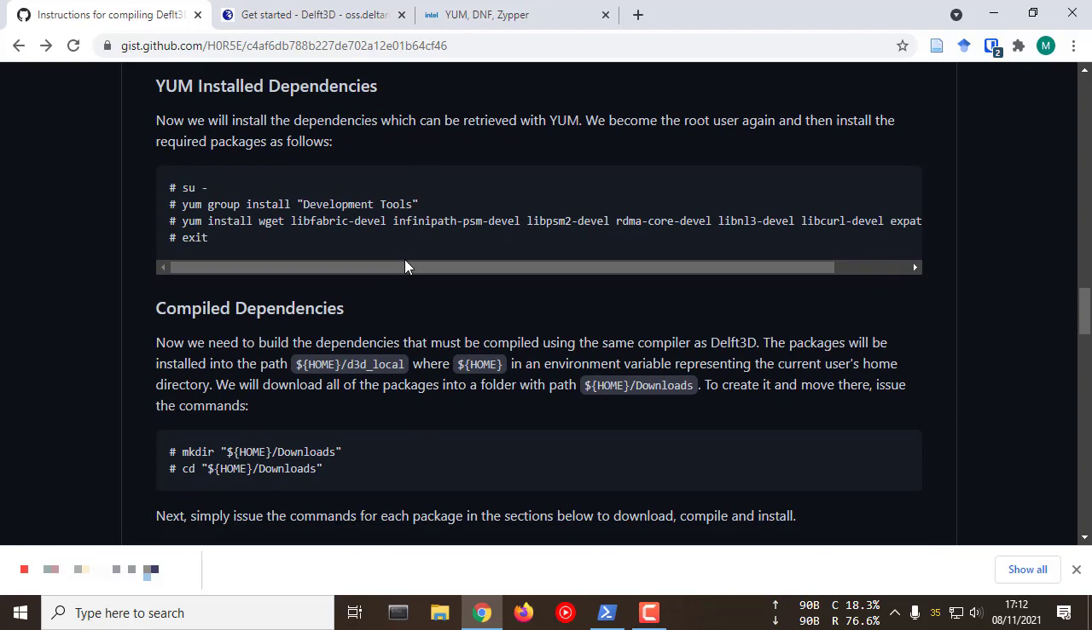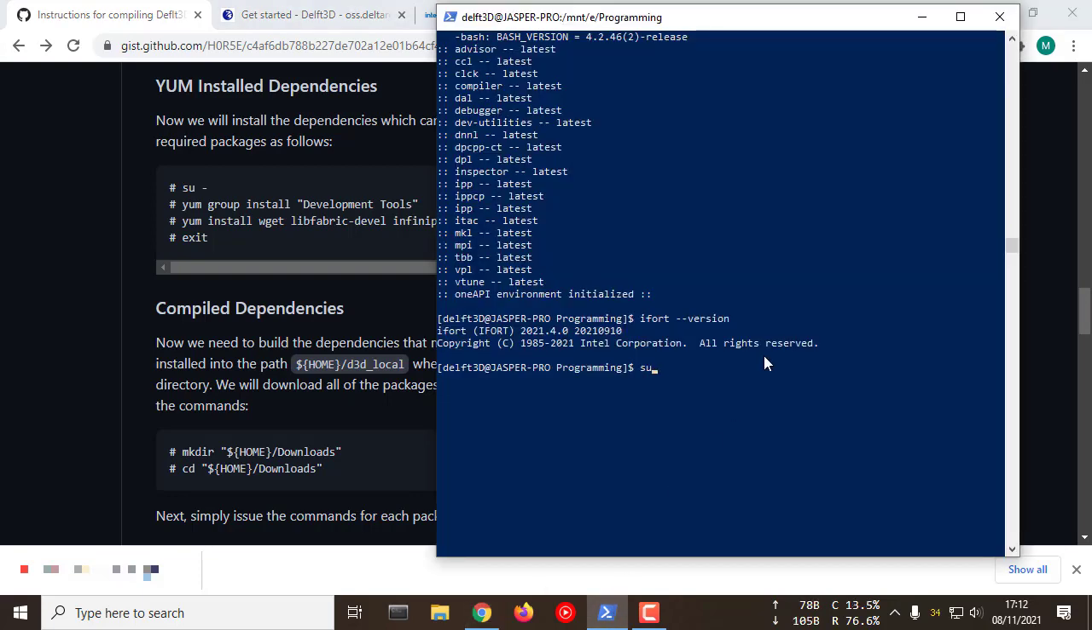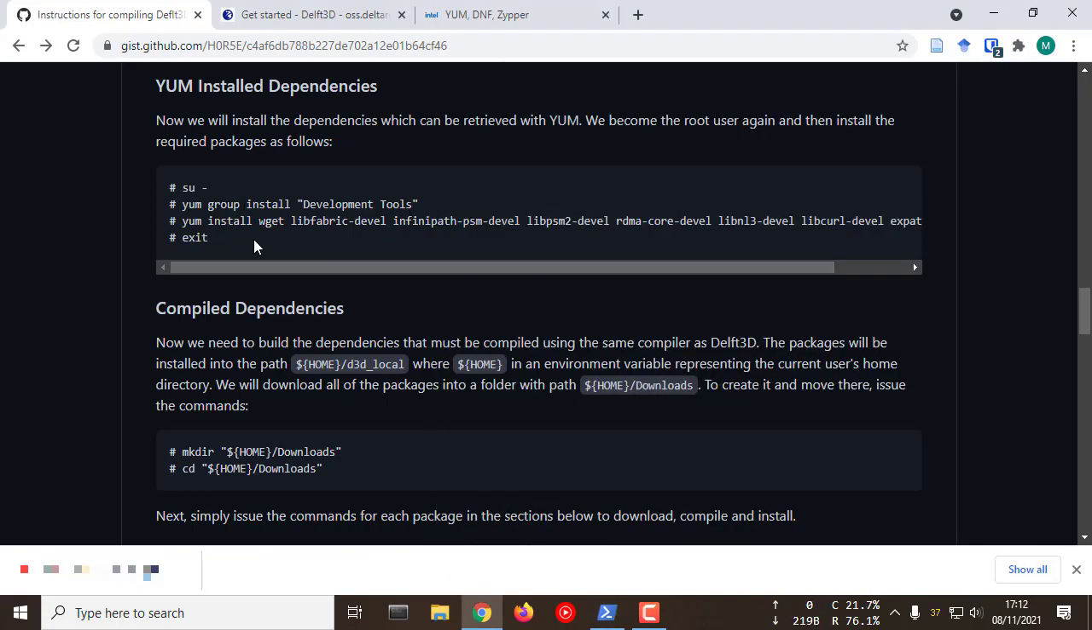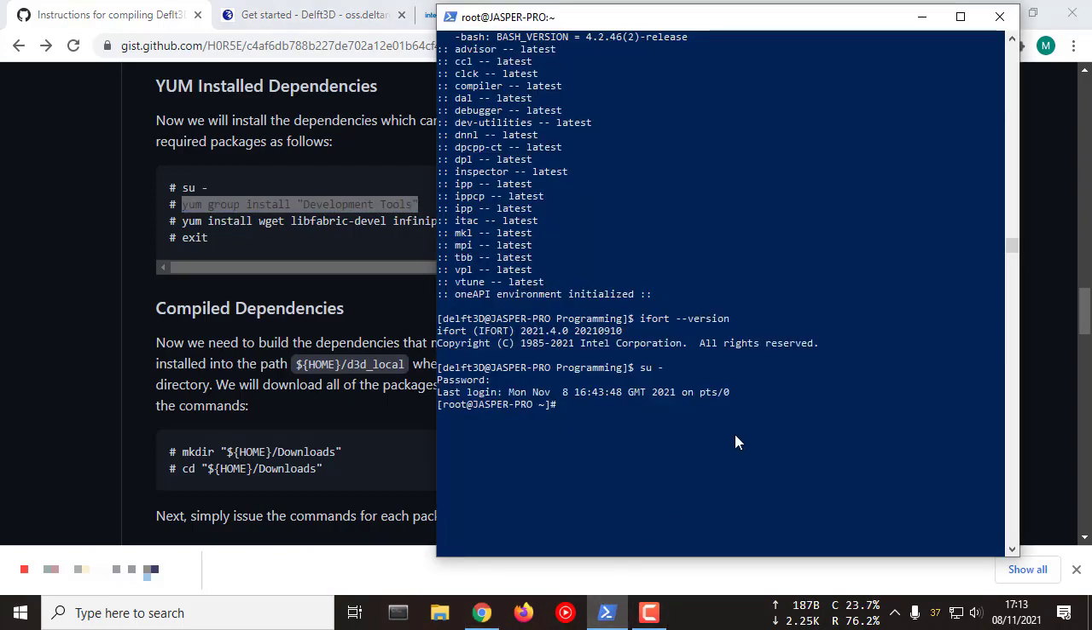Going back to the guide then, the next instructions are for installing dependencies with Yum. So all of the dependencies that we can install with Yum, we are going to just to make our job simpler. So the first thing we need to do to use Yum is to become super user again. So let's do that. su -, enter your password. Okay, and then there are two different installs here. We're going to do this development tools, and then we're going to do everything else that we need. So copy and paste.